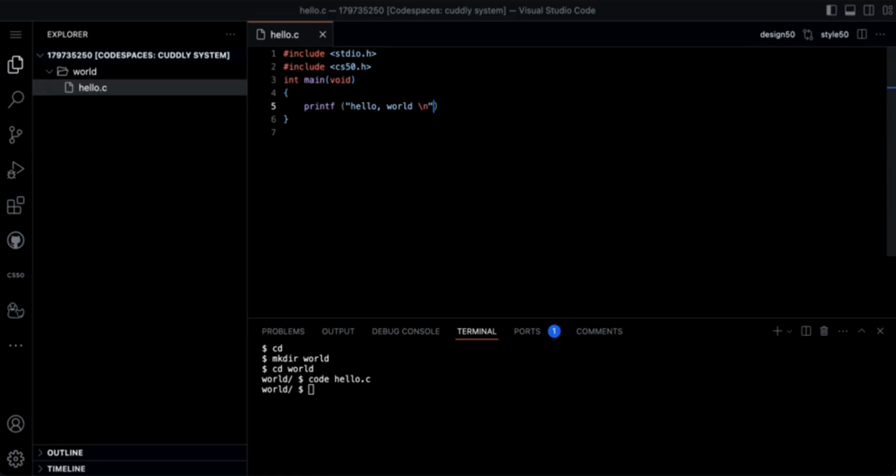That's it. Don't forget to include the semicolon at the end of the printf statement. Otherwise, you're going to get some syntax errors. After you've written this, this is the complete program. So to compile this program, we are going to write this command in the terminal: make hello.